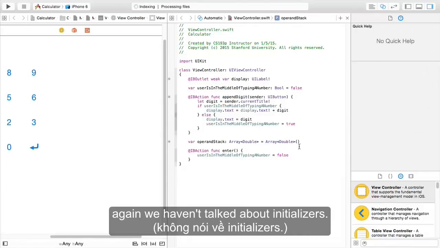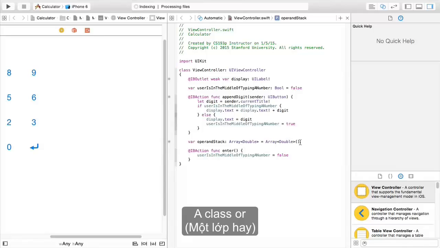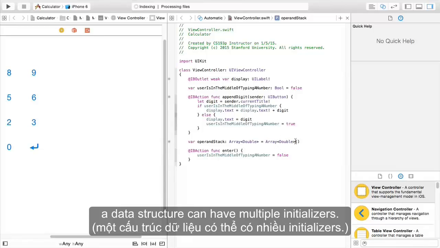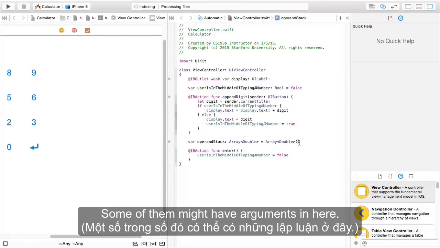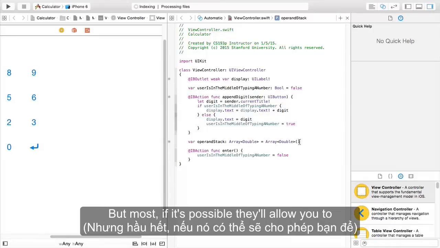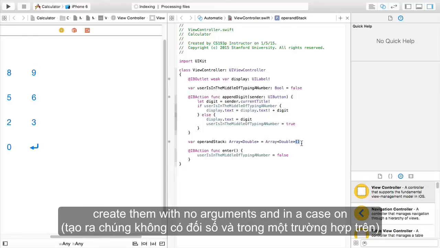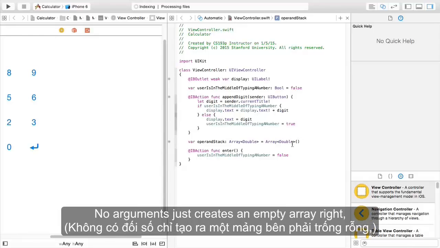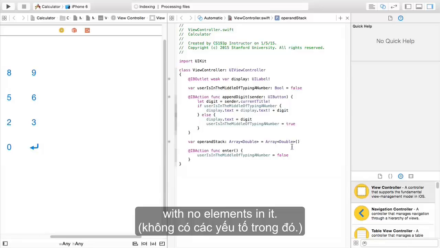Now, we haven't talked about initializers. A class or a data structure can have multiple initializers. Some of them might have arguments in here. But most, if it's possible, will allow you to create them with no arguments. And in the case of an array, it's very obvious what to do. With no arguments, it just creates an empty array with no elements in it.